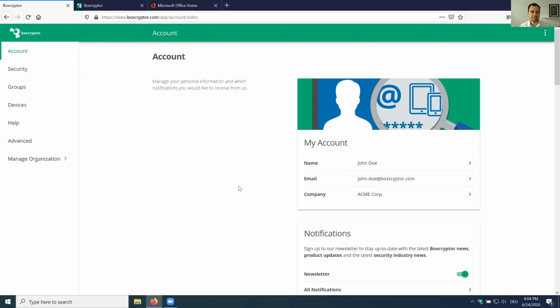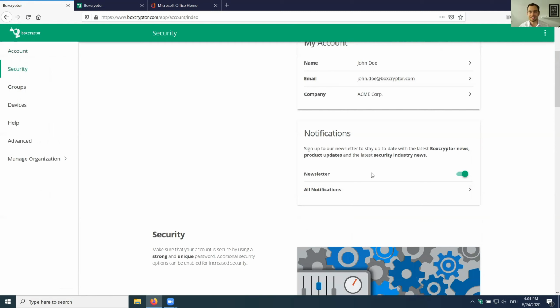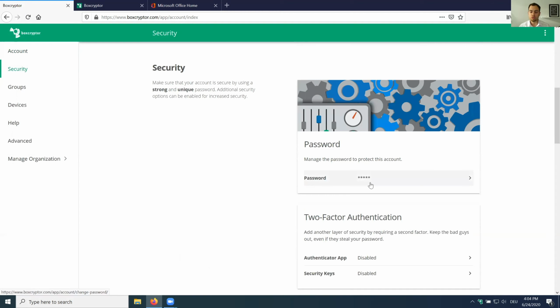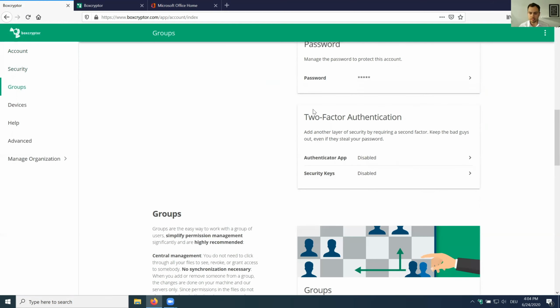On the first sign-in, you will see that the green layout here indicates that we are within our personal account tab. I will just go quickly through here. It's your personal account. You should definitely sign up for our newsletter and also for our Microsoft Teams newsletter. Next, if you do know your password, you can change your password. That's no issue, and you can always do that on boxcryptor.com/app.